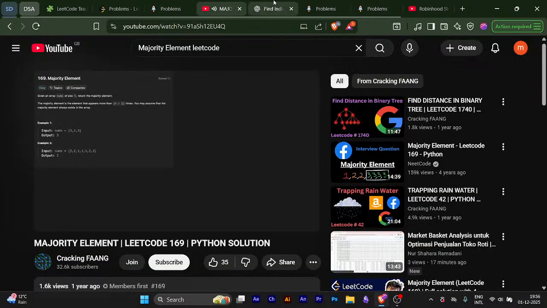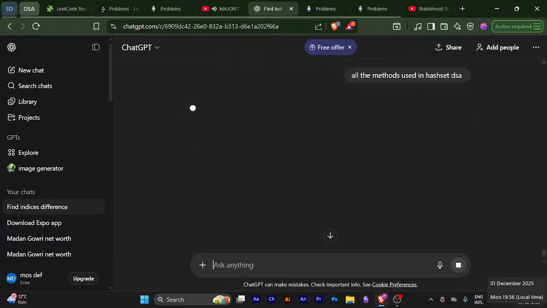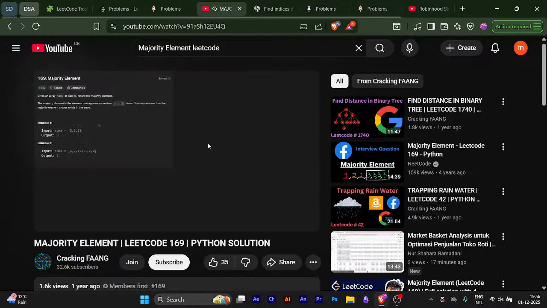Today we are solving another easy problem for some of those people that are just joining the LeetCode grind. It is 169 Majority Element. Given an array nums of size n, return the majority element. The majority element is the element that appears more than n divided by 2 times. You may assume that the majority element always exists in the array. So let's look at some basic examples. We have an array of size.